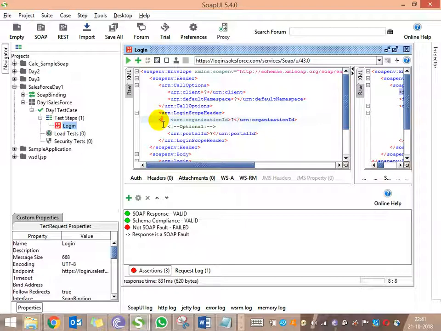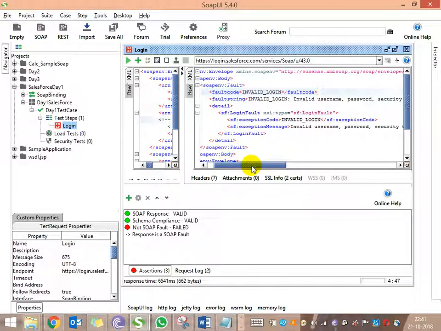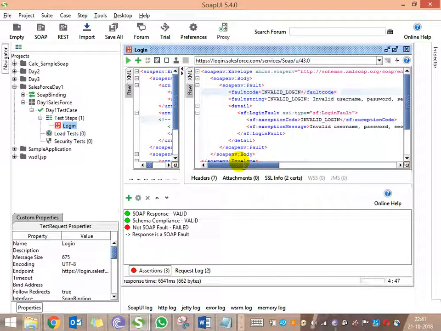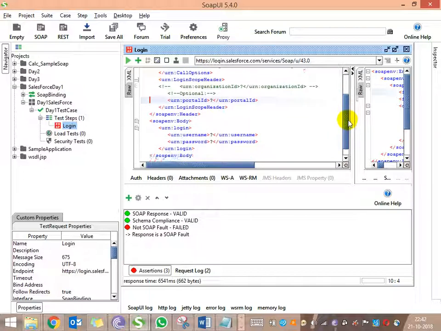So how to comment? Less than, quotation, hyphen hyphen, and then hyphen hyphen, greater than. This is how we comment in XML tags. So once we have commented, simulate it again. Go back and see, it says something. What does it read? Invalid login. Invalid username, password, and security token for user logged out. So it's saying you need to provide username, password, and something else.